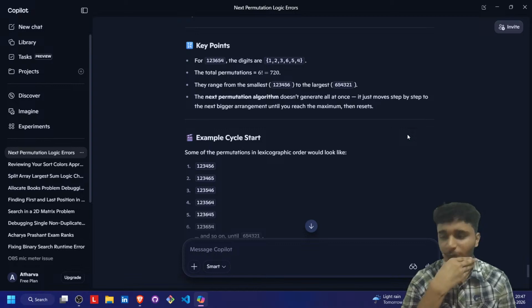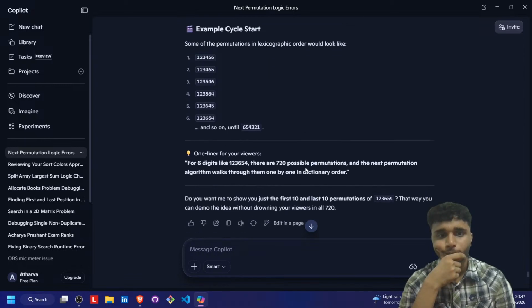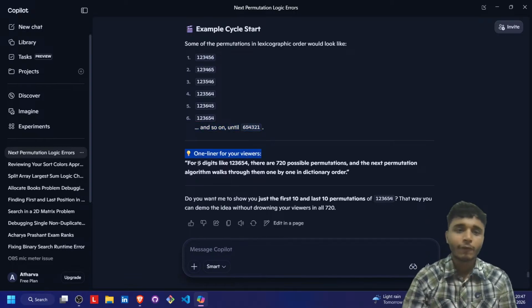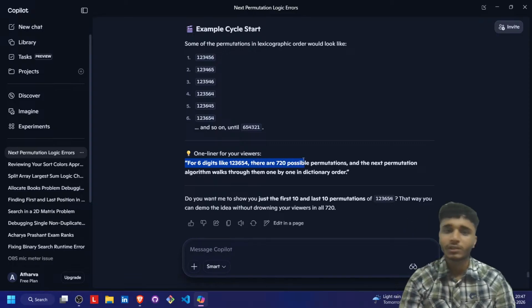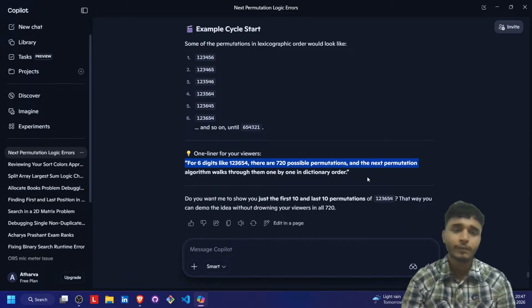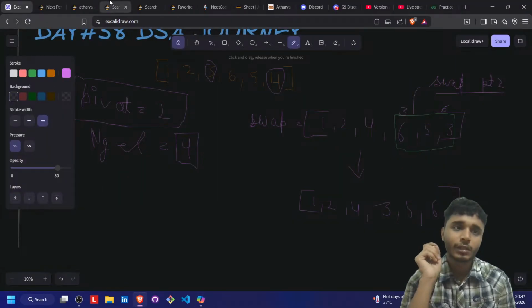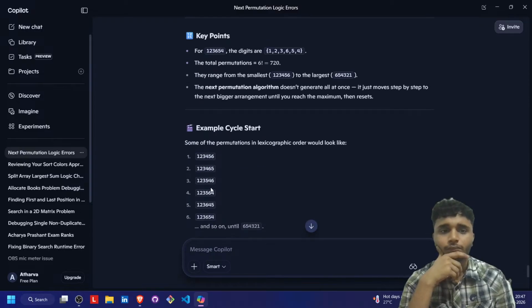So on until we reach this last one. For 6 digits like 1, 2, 3, 6, 5, 4, there are 720 possible permutations, right? And the next permutation algorithm works through them one by one in dictionary order. So that's why we are doing the next permutation, okay? We just have to return the next permutation like this.